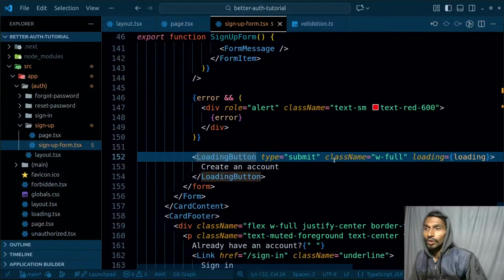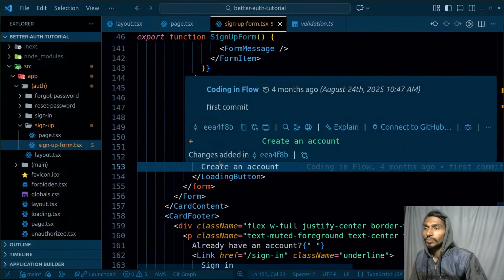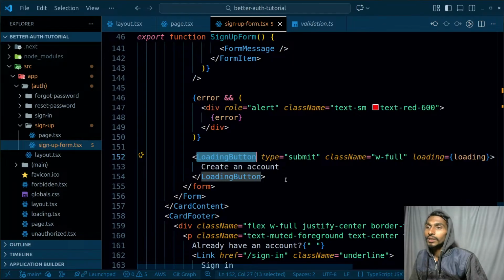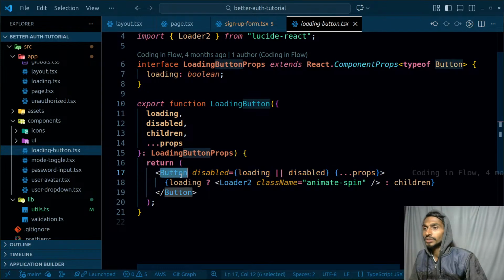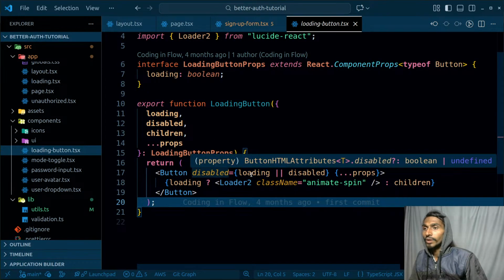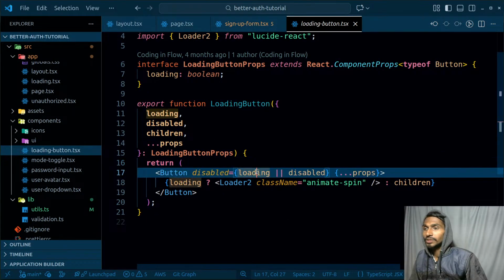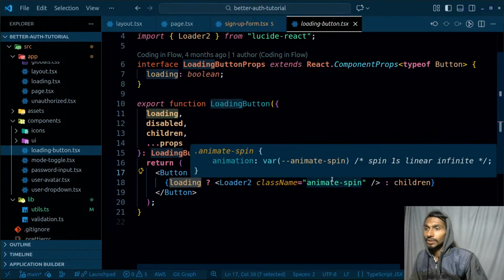Then we have something called loading. Submit with full loading is gonna be equals to loading create. By the way, this is just a loading button, and this loading button, I think this is something that I have already created inside UI, that is right. And this is just a simple button, and if loading is true, in that case disable is gonna be loading. If it is true, it will be enabled, otherwise it will be disabled and all.